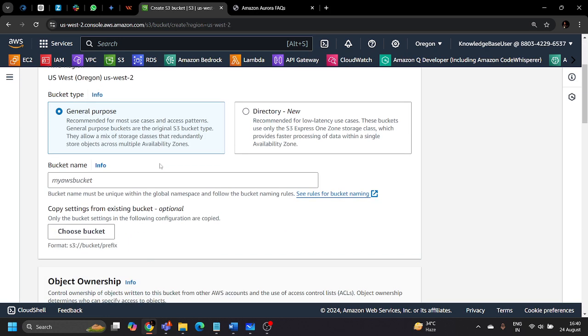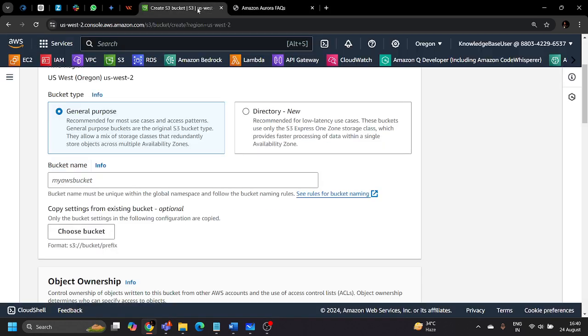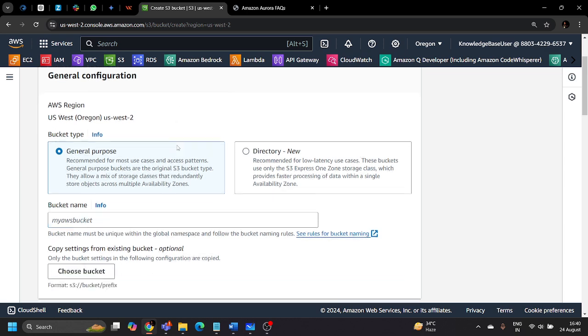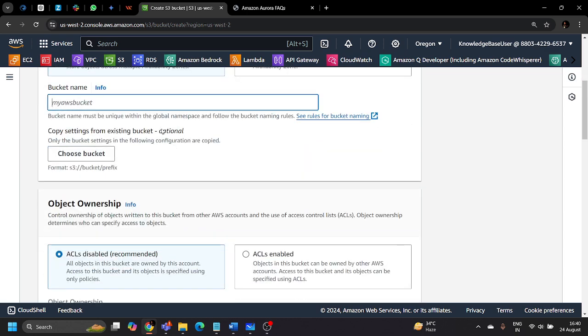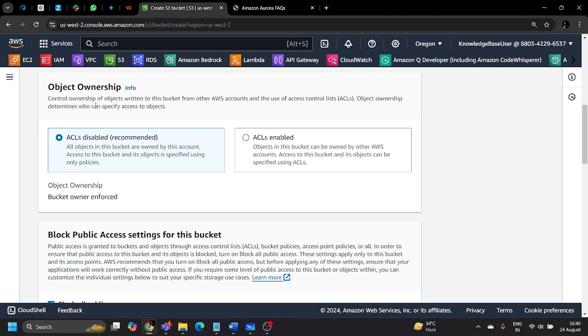So a bucket is nothing but the container which will be holding the data. What data? This Amazon Aurora FAQs file we are going to upload. You can provide a name to this bucket first, and the name should be globally unique. Keep that point in your mind, otherwise you will face an error.